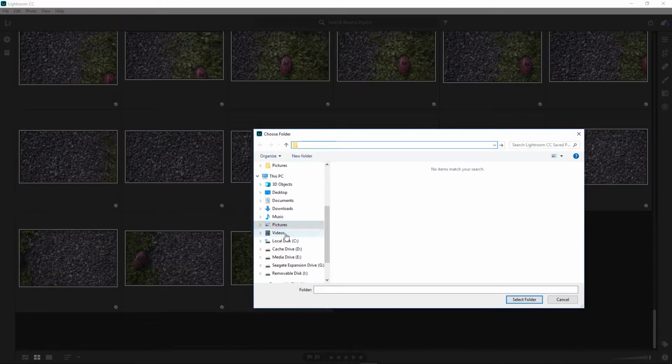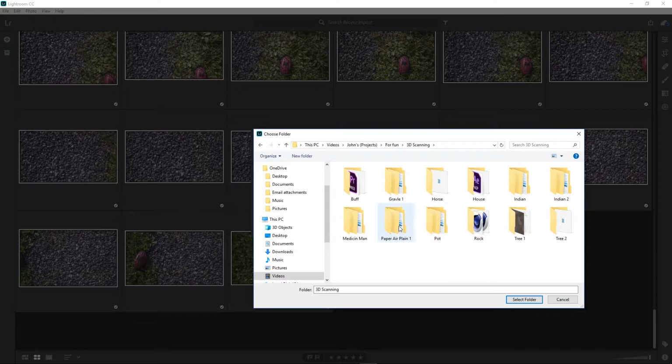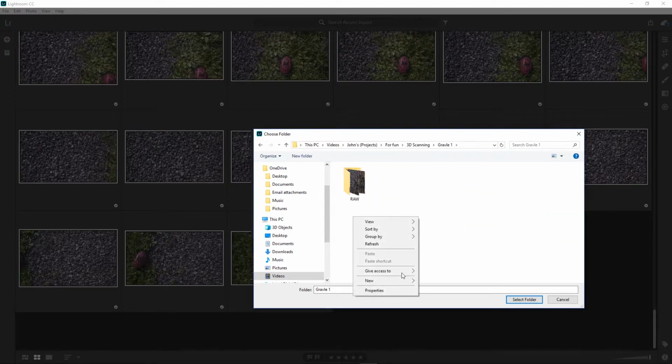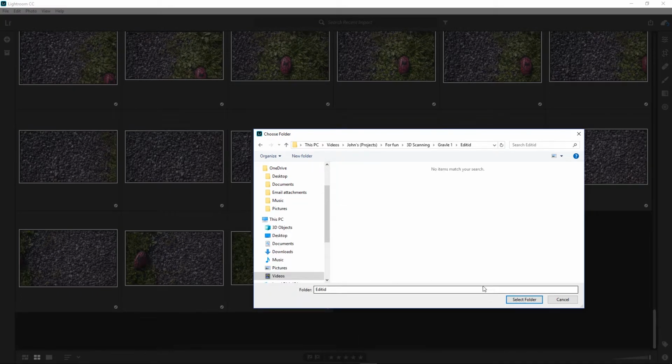Or oops, I'm going to have to manually search one. I'm just going to go ahead and do daily renders. We'll go back and we'll do 3D scanning, and we're under Gravel 1. So for me, I'm going to name this folder edited. There we go, edited. Need a D at the end of that, but oh well, we'll just ignore it. So now we have the folder selected.